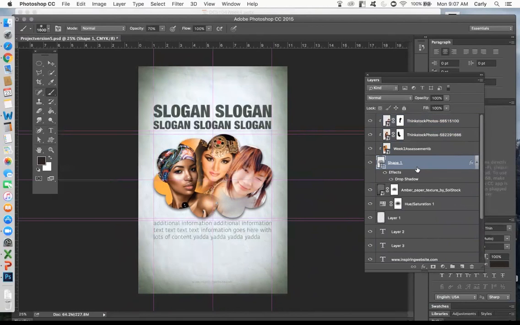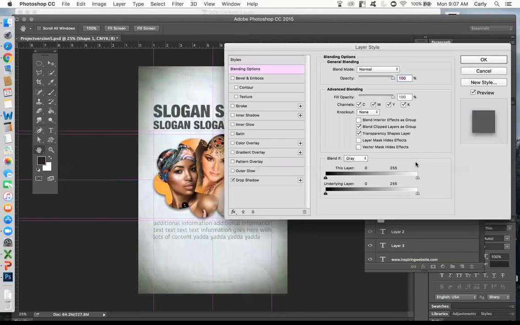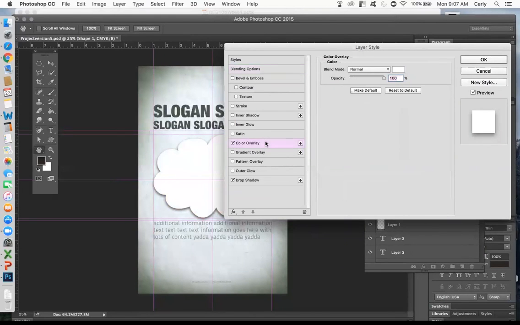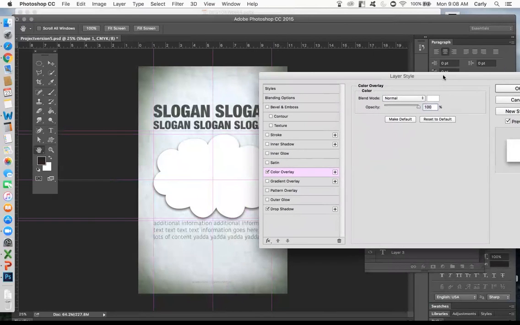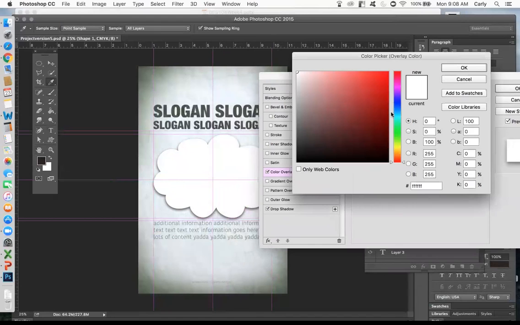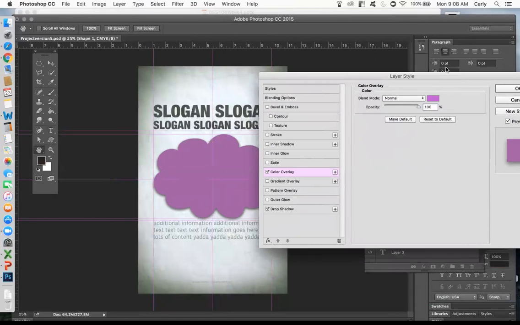Next, I'm going to double click on the shape layer and I'll throw a color overlay over it. Now you want to make sure that you double click on these layer styles as you apply them so that when you adjust the settings, you're adjusting the settings on the layer style that you want. Okay, I'm going to choose just for something different, some purple. And you may be wondering, well, what's the point? Because you've now covered up your photos.